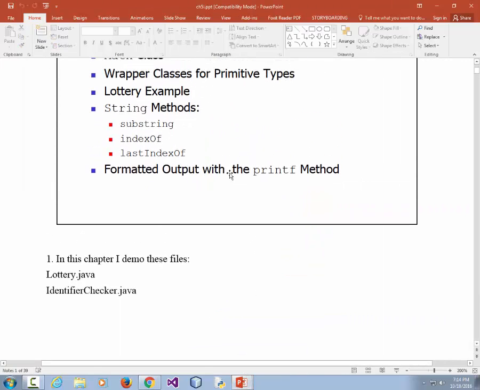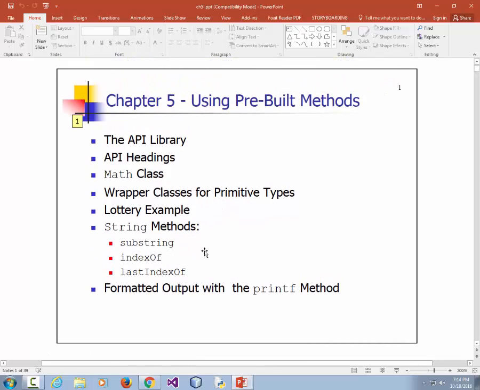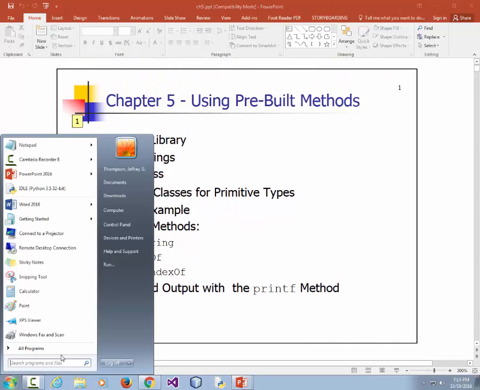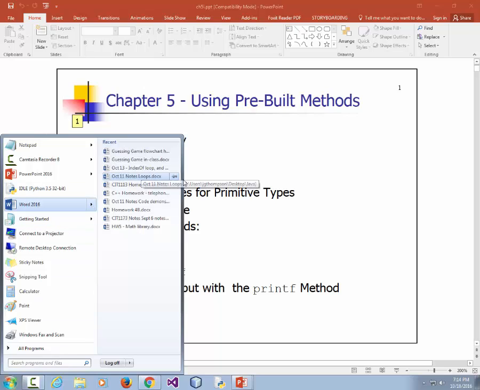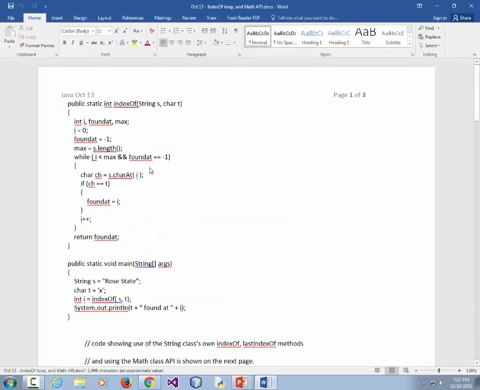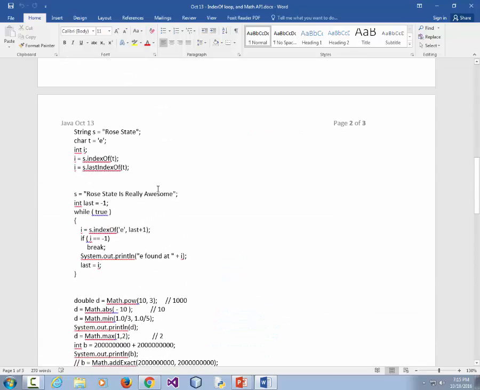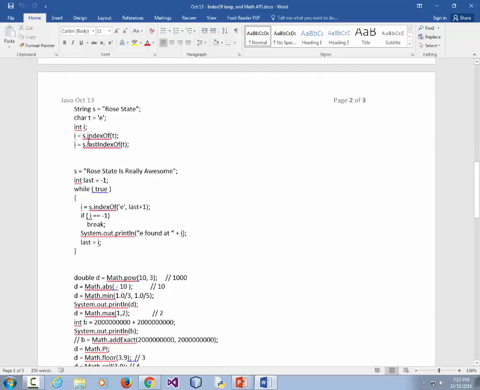So we talked about the math class. And I believe we talked about the string methods. Let me make absolutely sure. So our notes say that we did the indexOf algorithm, or at least the indexOf code. We could express it as an algorithm, it just wouldn't have as much Java syntax in it. We did indexOf and lastIndexOf string functions.